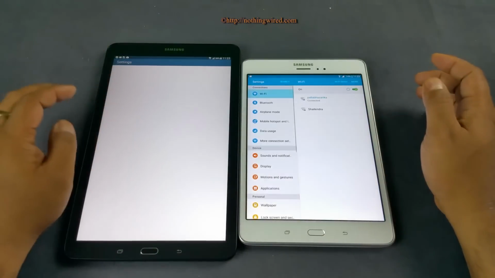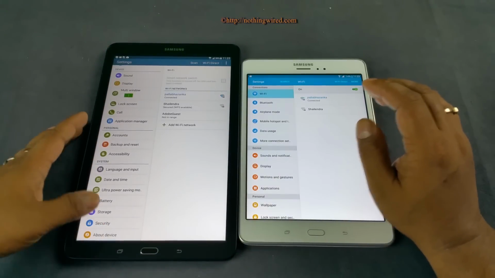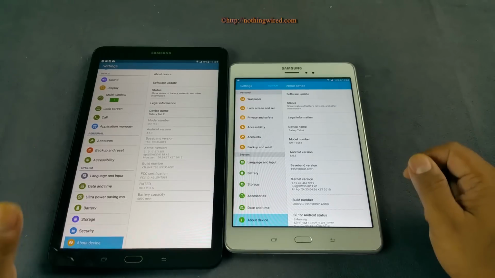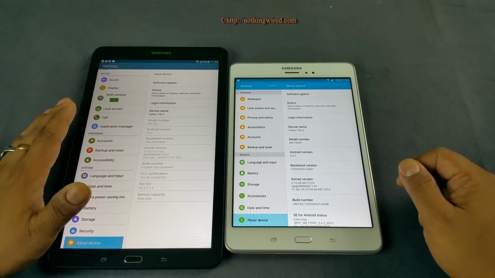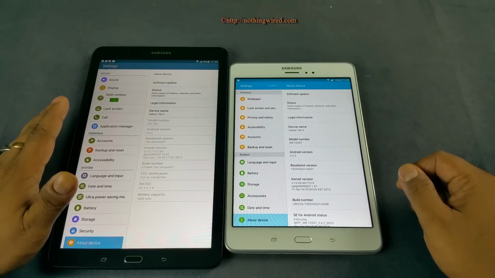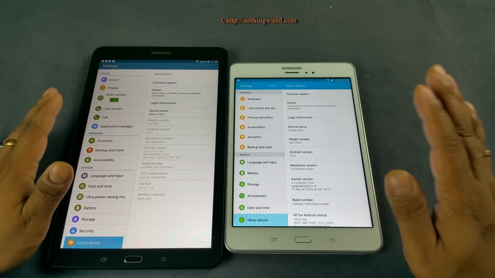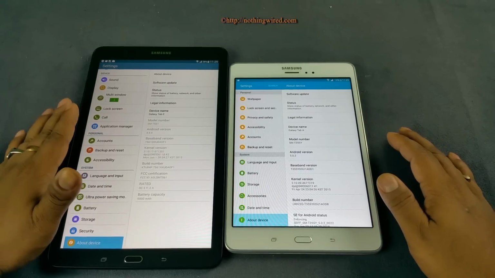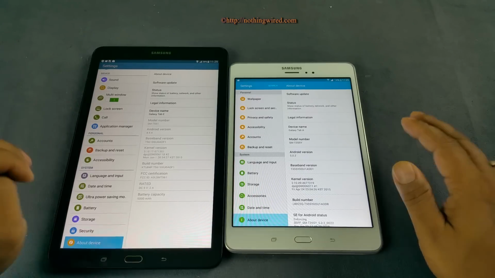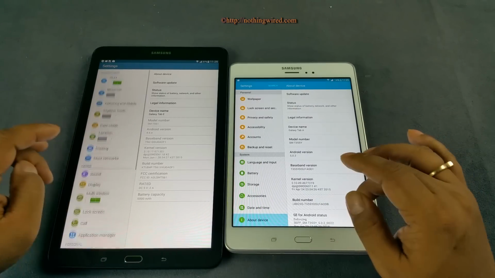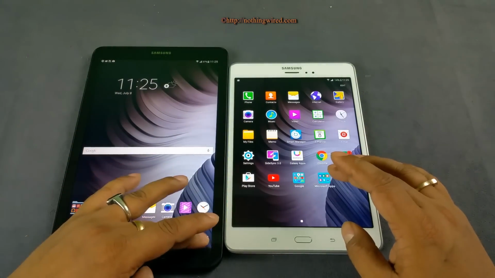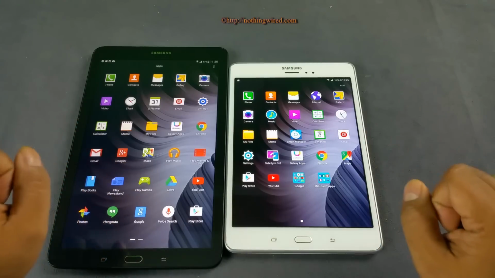We're gonna go ahead and see the settings. The Tab A has a 1.2 gigahertz quad-core processor and 2 GB of RAM. This one has a 1.3 gigahertz quad-core processor, but only 1.5 GB of RAM. This one has 16 GB of internal storage, but micro SD card is supported. Micro SD card is supported here as well, but in addition to the internal 8 GB only. And the cameras are almost the same, so there's not much to talk about there.